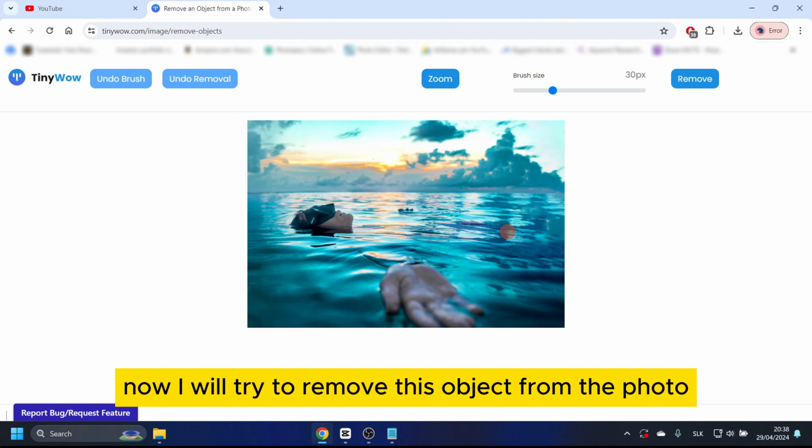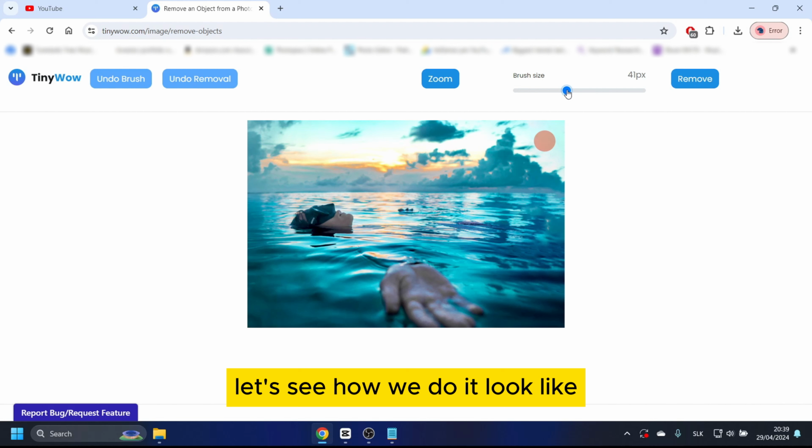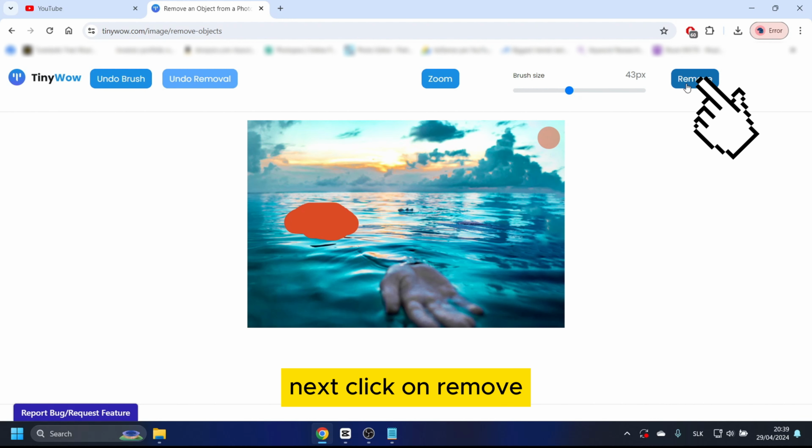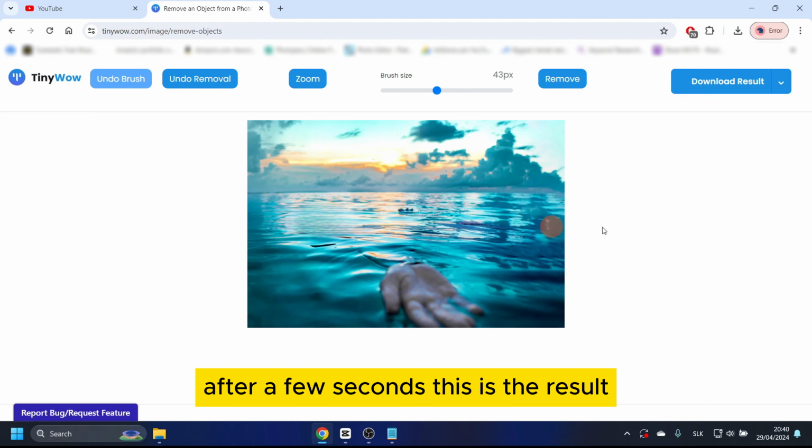Now I will try to remove this object from the photo. Let's see how it will look like. I'm gonna adjust brush size and brush head of this person. Next, click on remove. After a few seconds, this is the result. It looks pretty cool, but kinda scary.